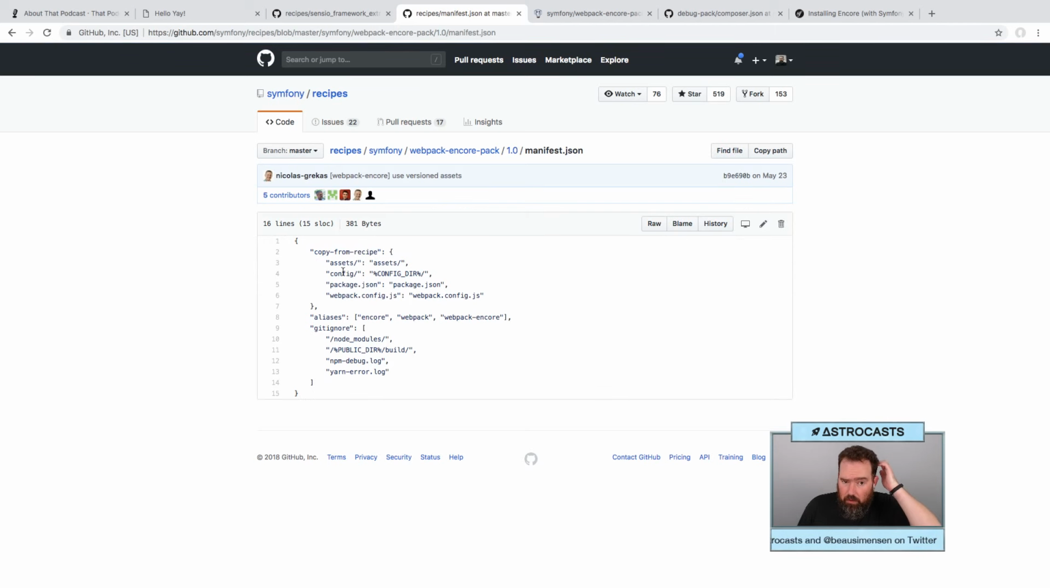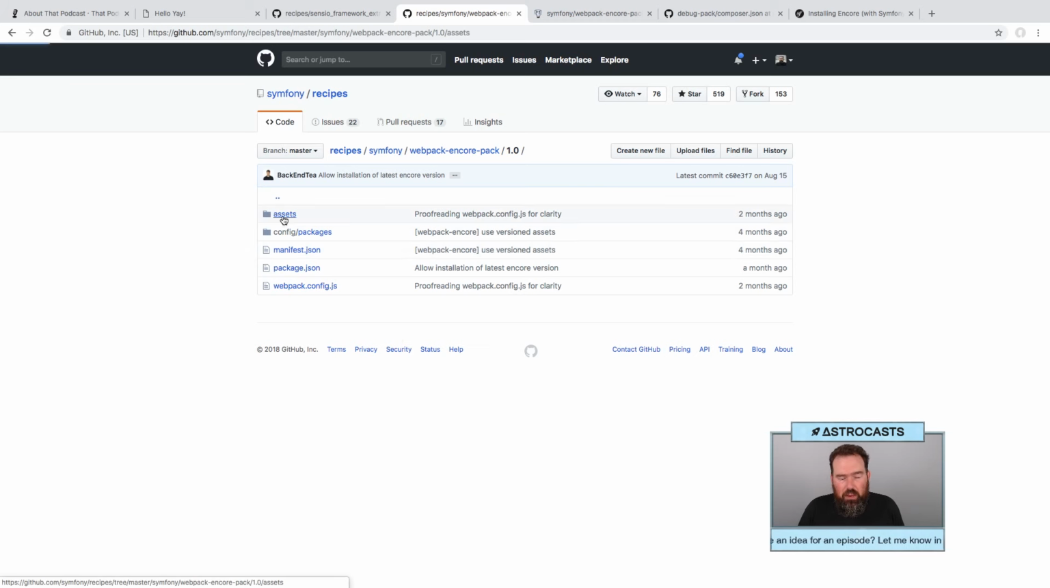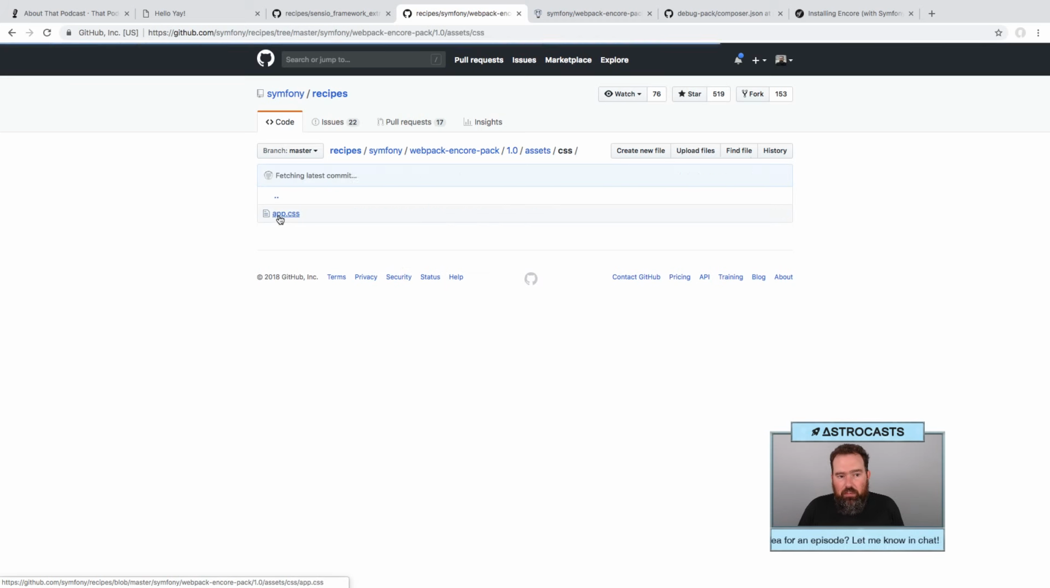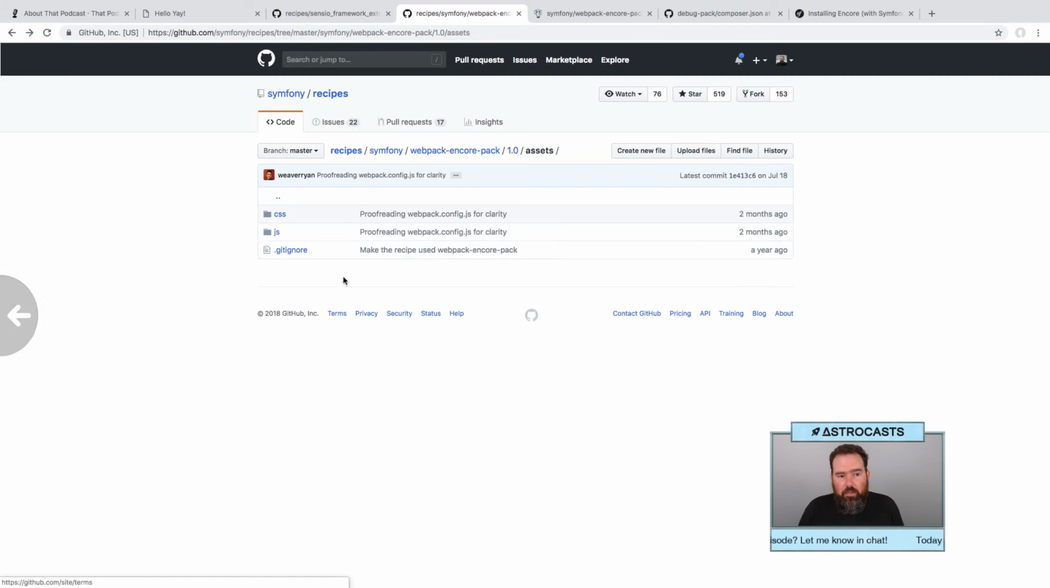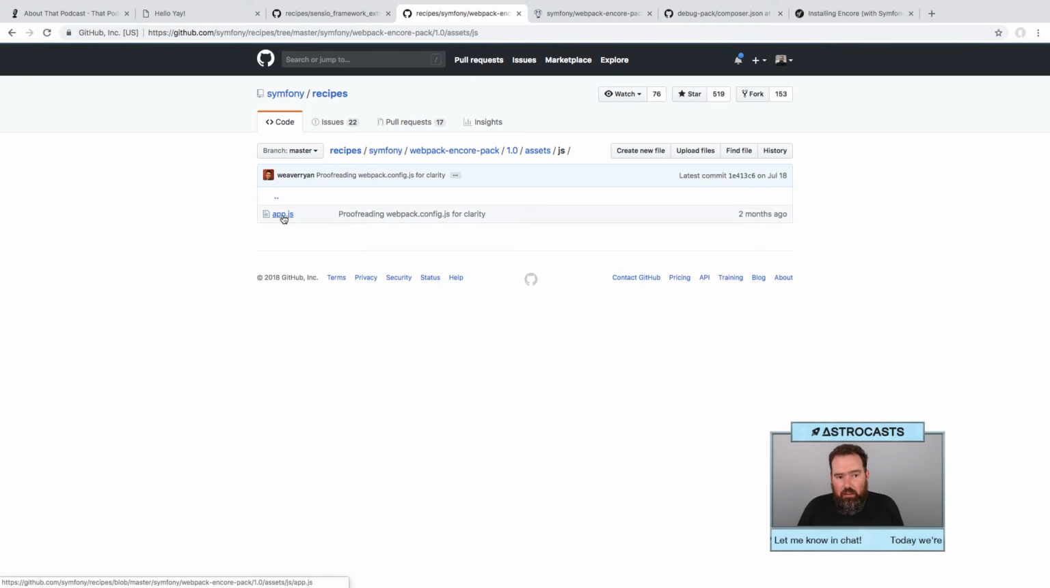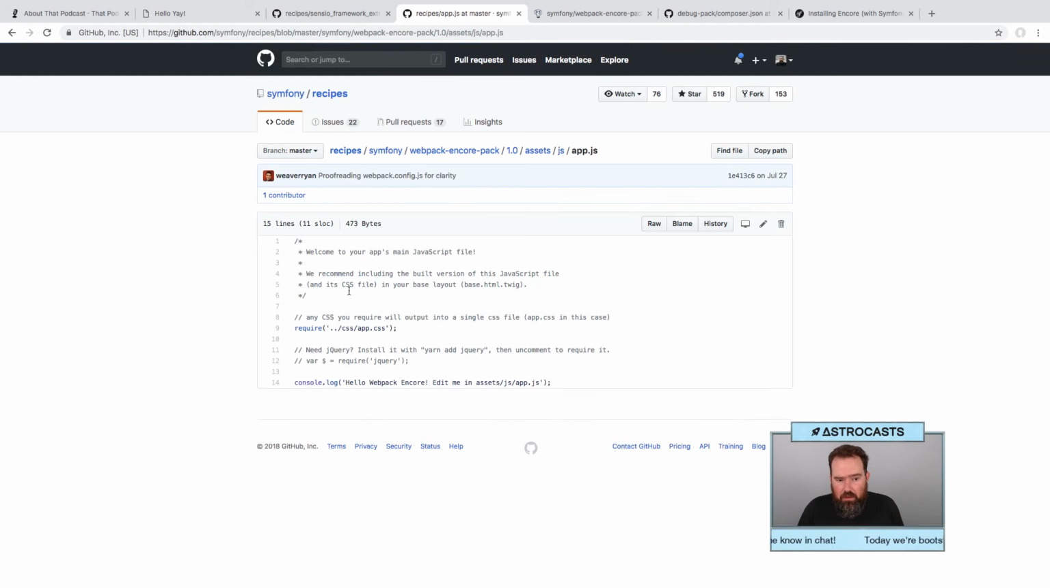If we look at the recipe, we see that we're copying stuff from the assets directory, package.json, webpack.config.js. See the aliases, adding things to gitignore. So we see node_modules, the public build directory, and then a couple of error and debug files. And we can look and see what all of these start with. So we can see app.css starts with the background color of light gray, and app.js starts with an app.js that requires app.css.